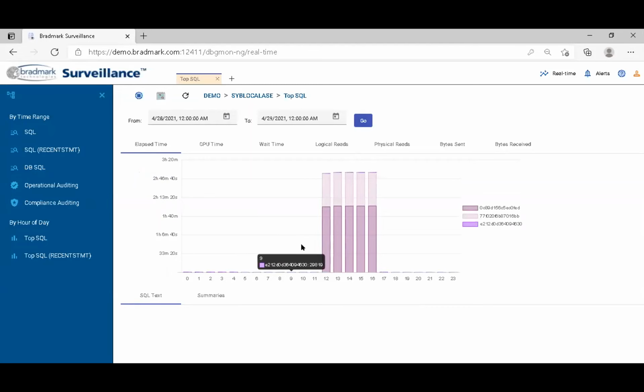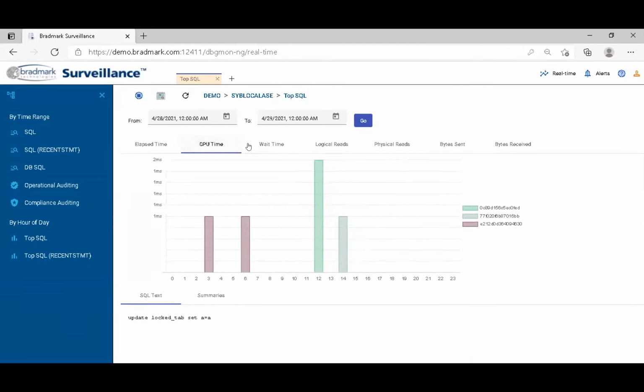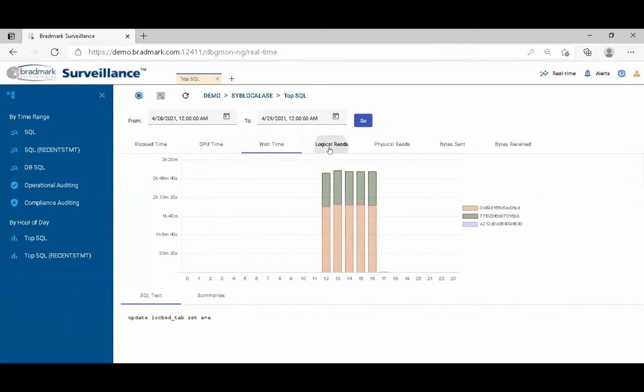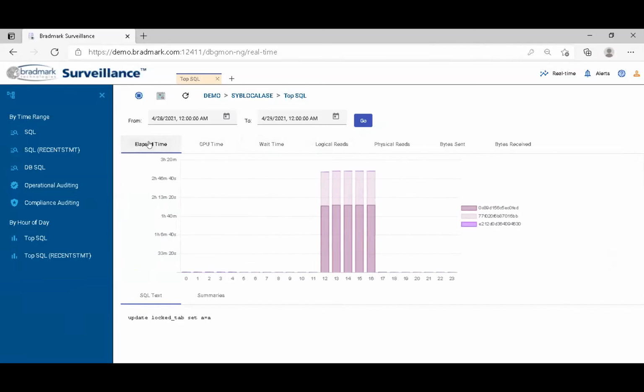So here I'm going to take a look over the last 24 hours, and you can see not a whole lot going on, but there is something that was more impactful from around noon on this particular day, and I can see the full SQL text for that. And I can break that down in different ways, by CPU, wait time, logical reads, those kinds of things as well. So go ahead and go back to the presentation here.